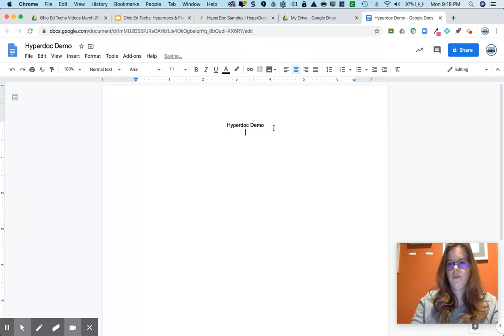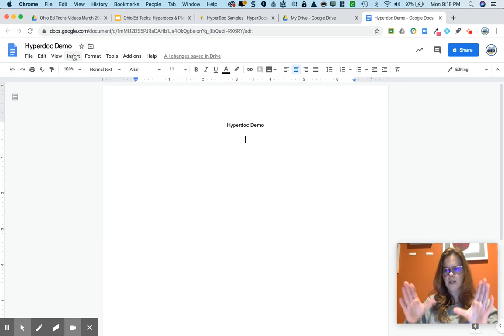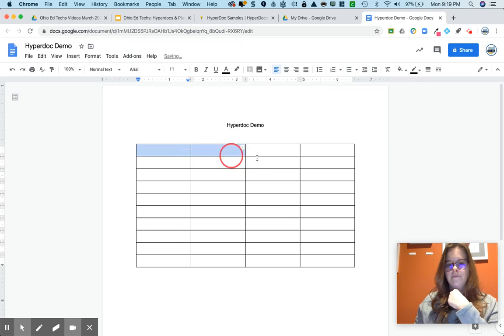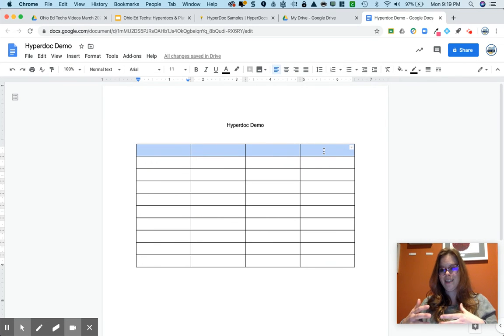Okay, so if you want to insert tables, what I like to do, if I'm thinking sometimes I'm going to want columns and sometimes I'm going to want rows, I'm going to go ahead and go to insert table and I'm going to draw myself a nice large table. And then if you want to kind of rearrange things, you have that option.